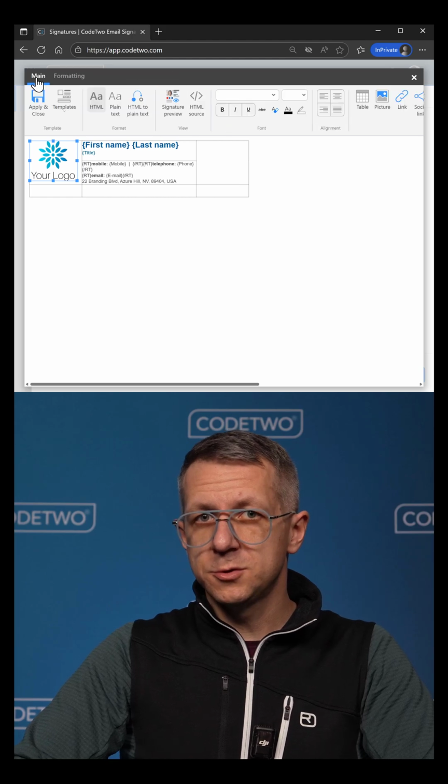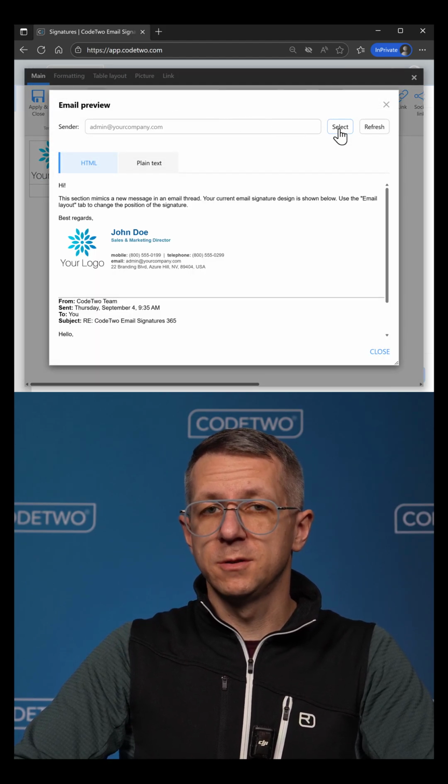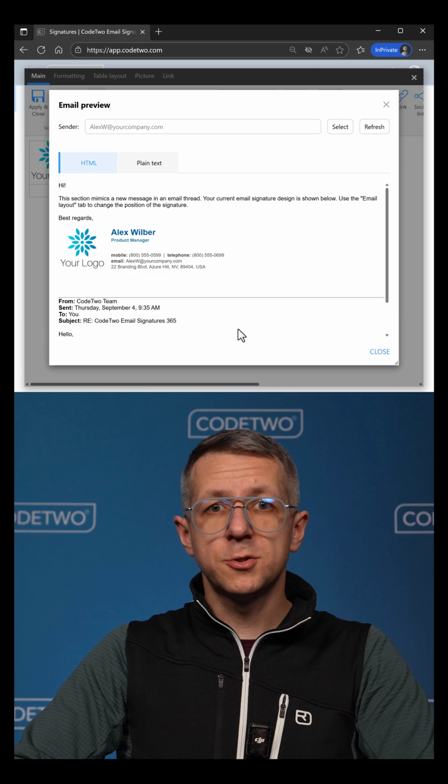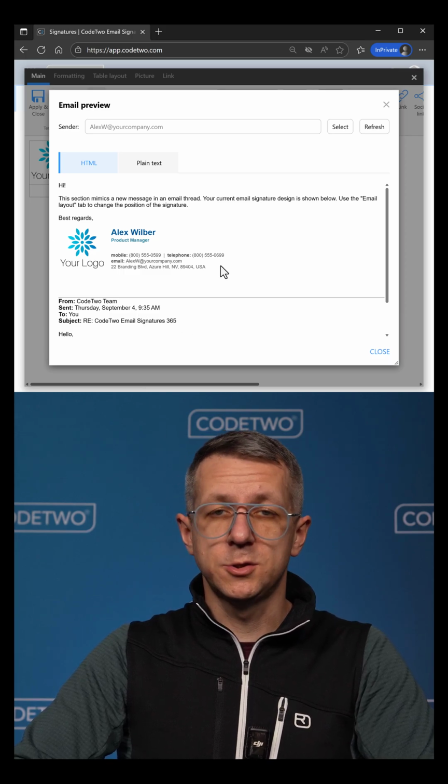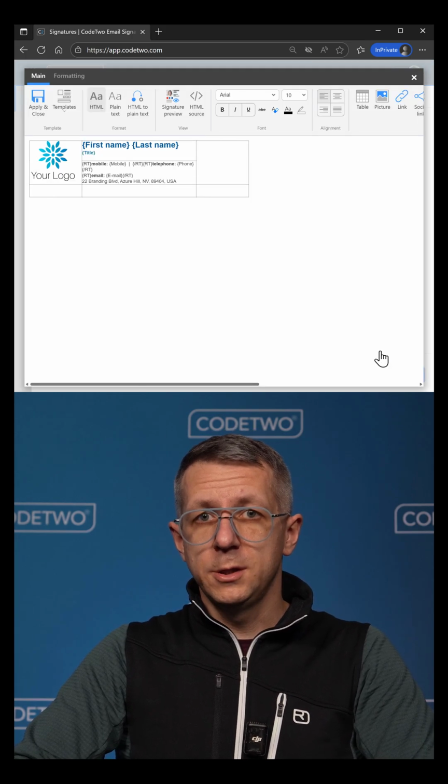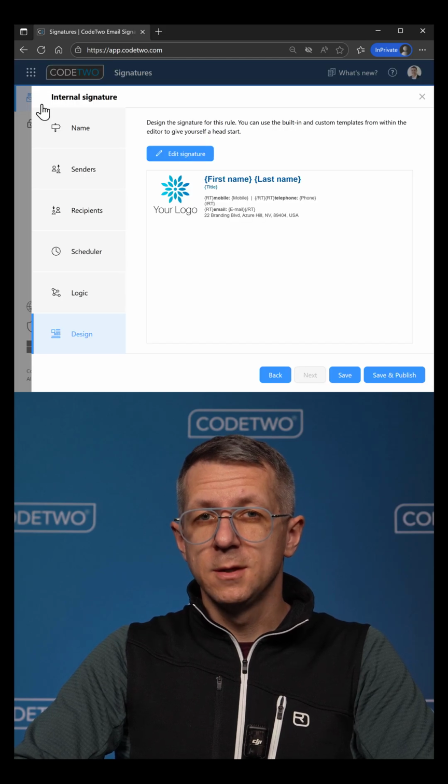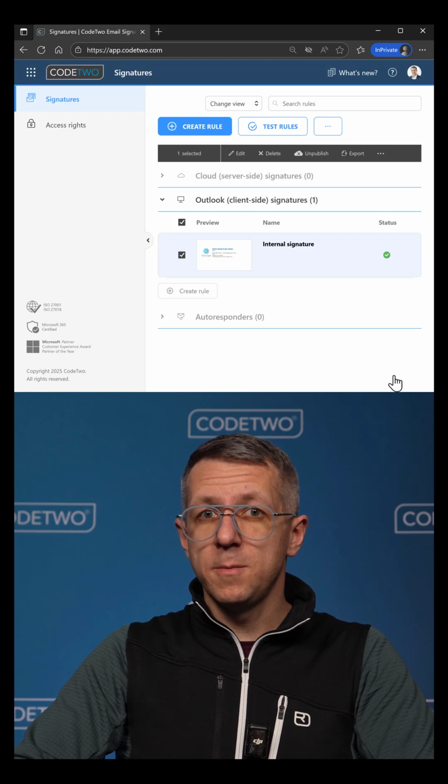Now let's preview the signature for different people in my company by choosing them here. As you can see, the signature always shows up to date contact details of the sender. All looking good, so let's apply this design. So the last step is to save my automated signature.